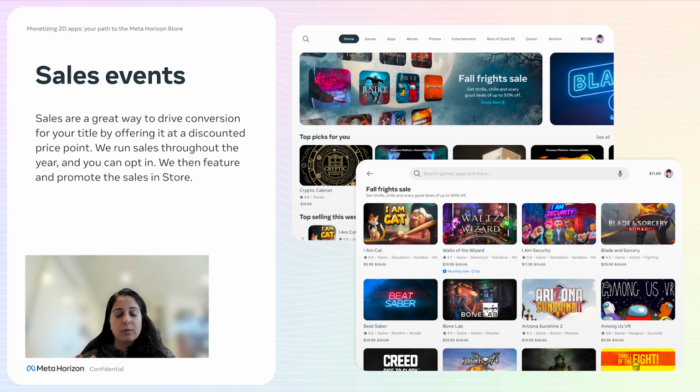The other key thing that I want to highlight for you guys is sales. Sales are often events that we feature within the store. You can see we have banners for sales. And then they have a dedicated section for users to view what content is on sale. And it's a really great lever for conversion and getting more people into your title.